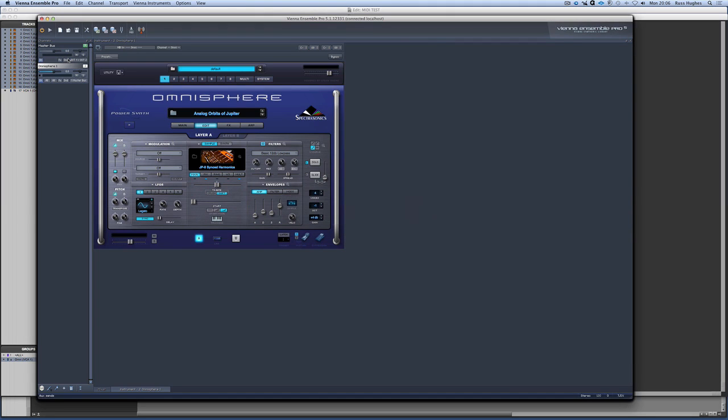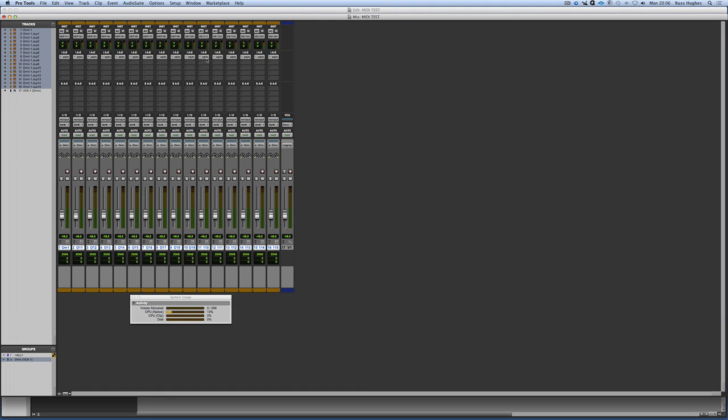Let me show you that in action. That's hosting Omnisphere, and I've got 16 copies of it coming in. So 16 instances of Omnisphere held by Vienna Ensemble Pro. The reason I've done that is that right now you can't use Omnisphere because it's not AAX yet in Pro Tools 11. And so I'll then be opening this session in Pro Tools 11 to see how it handles.